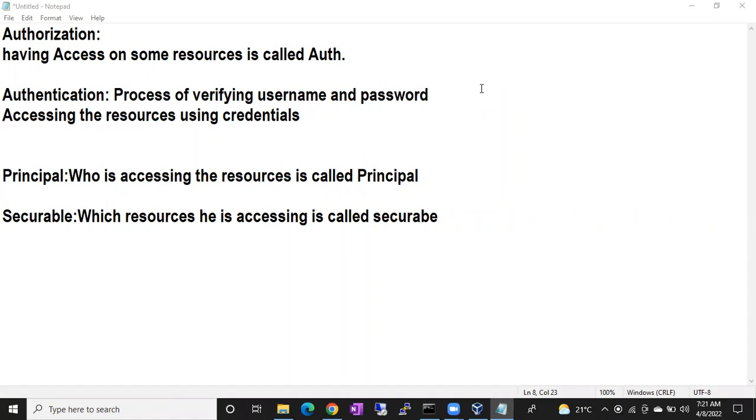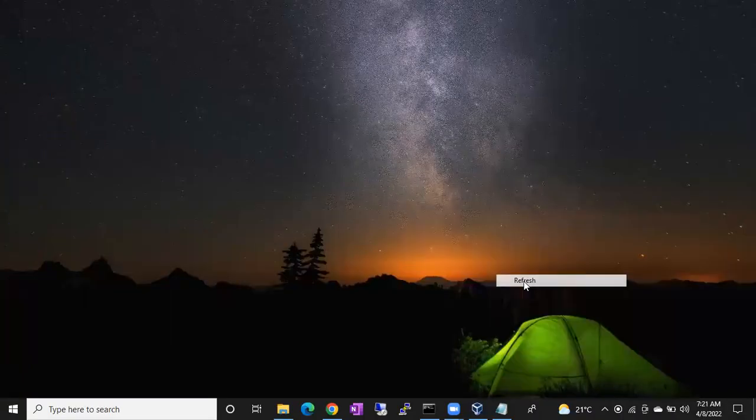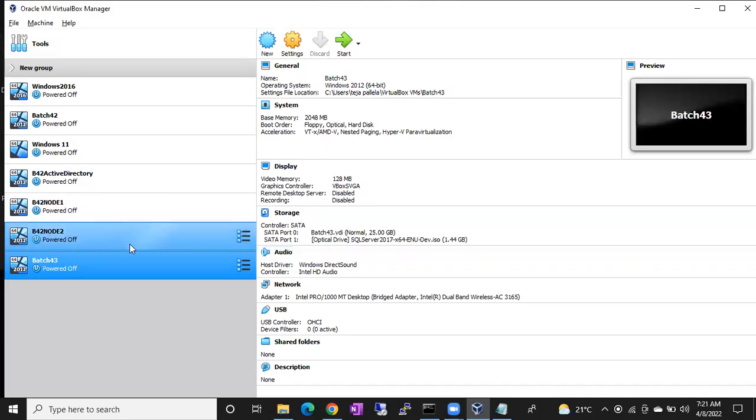Okay, guys, is it clear? Principal means simply who is accessing. Which resource he is accessing is called a securable. Resources are usually securables. The persons who are accessing or trying to access are called principals, guys. Srinivas, is that clear? Yes, sir. Okay, done. Let me start the VM.